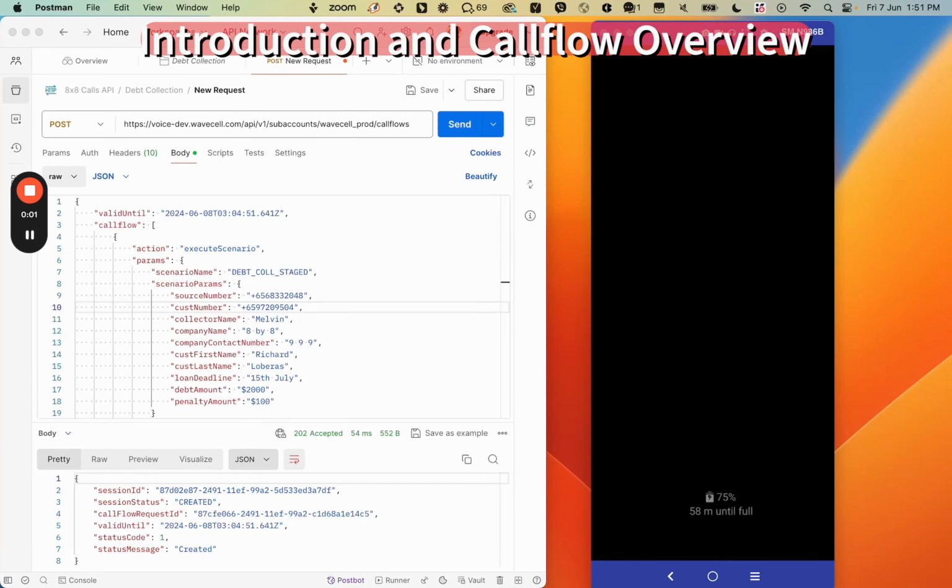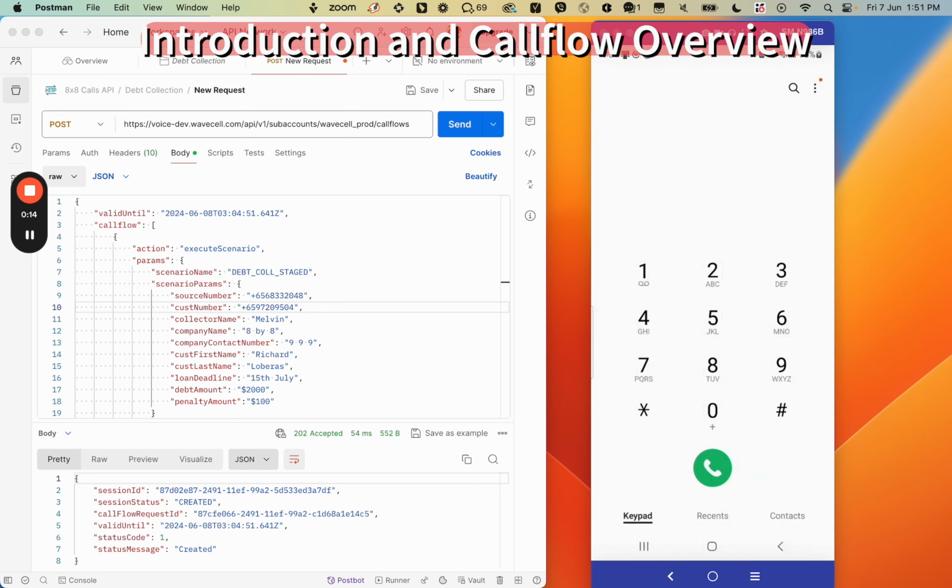This will be a quick video of the debt collection API. So on the left, I have a Postman. This is going to help me call the debt collection API and trigger some calls. And on the right, I have my phone.